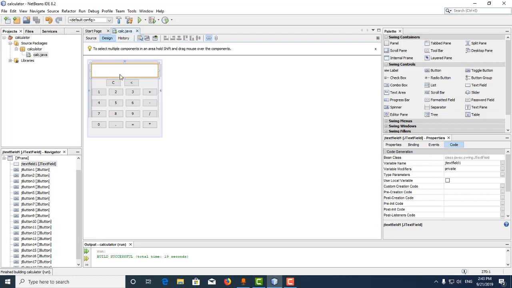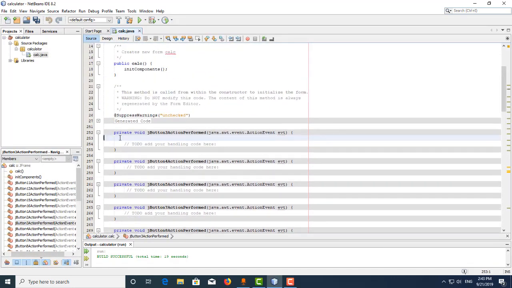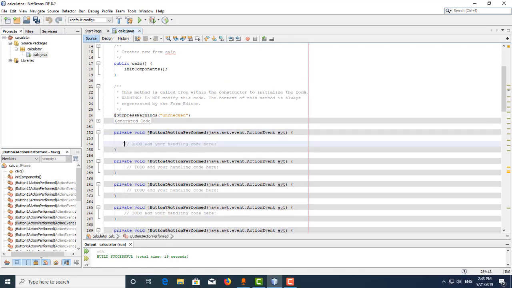Now for this you need to click this JText field and then go to code. Here you will name your JText field anything you like. I will name it screen so we can reference it with these buttons. Now to code these buttons you have to double click on the button and then your cursor will be inside the method which belongs to that particular button. So this method will be called whenever you click on that button.